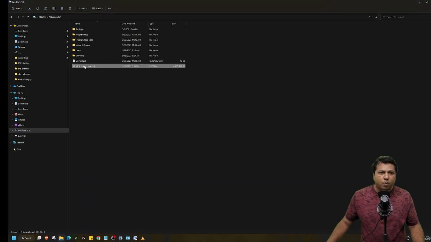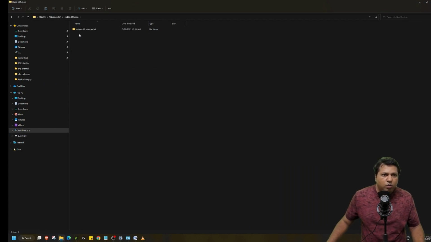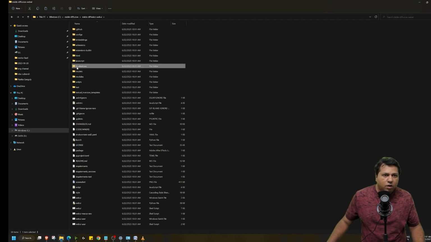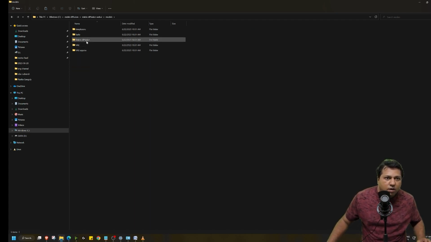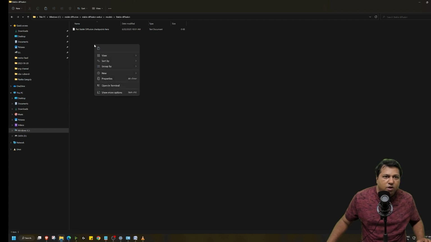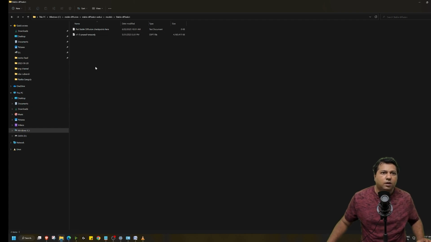After you have downloaded the model, we will copy it or cut it from wherever you have downloaded this file. Go to the Stable Diffusion folder. Look for models. We'll go to the models folder. Then we go to the Stable Diffusion. We will paste the model over here.